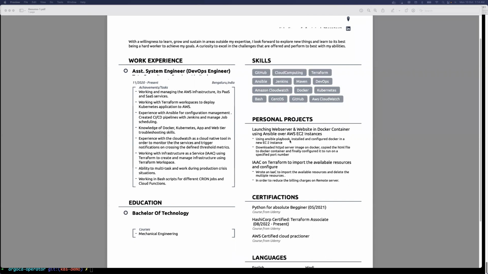So how much difference does it make? Rather than saying launching web server and website, say that I have built an entire system which is based on a simple Java application or a simple Python application. So elaborate in that way.